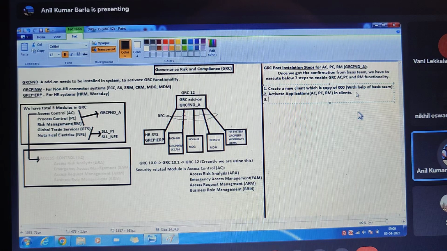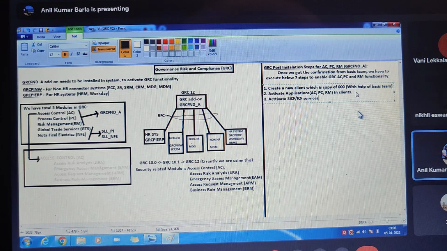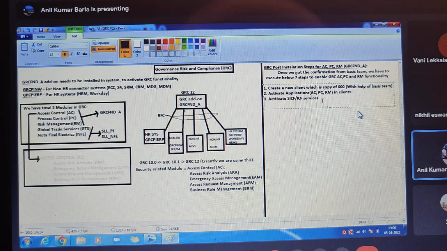Once we activate them, then we have to activate the SICF services. SICF means SAP Internet Configuration Function. ICF means Internet Configuration Function. Why do we need to activate this service? Let me update here.